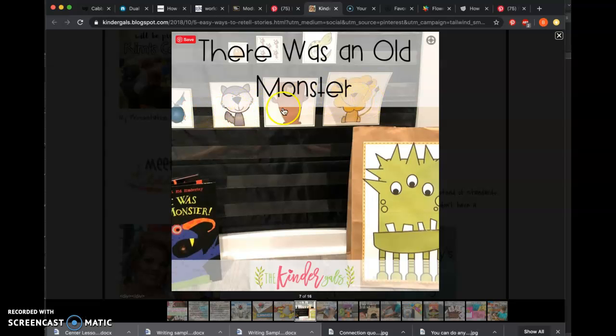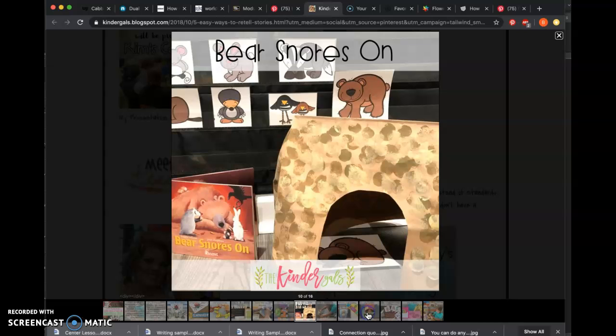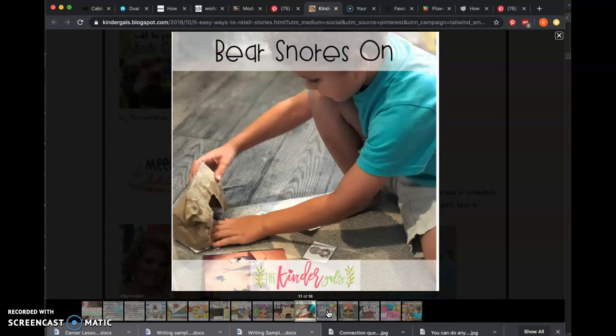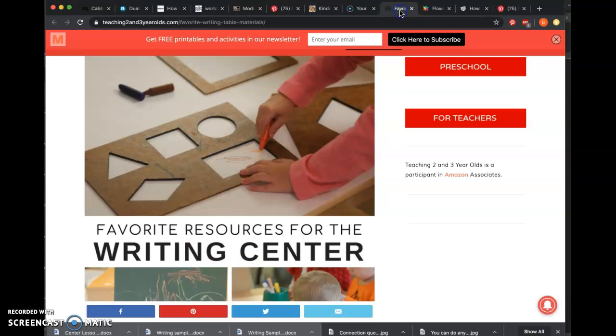Here she just has simple characters out that they can play with in the bag. She's made a little cave for The Bear Snores On. That was a book I used earlier in writing a lesson plan for you guys as an example. And here you can actually see then the kid playing with it. So this is a great idea to include in your book nook area.